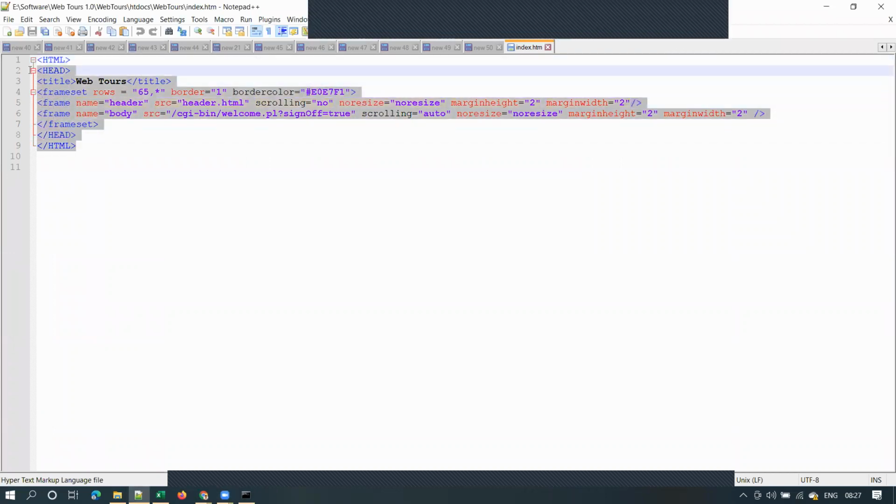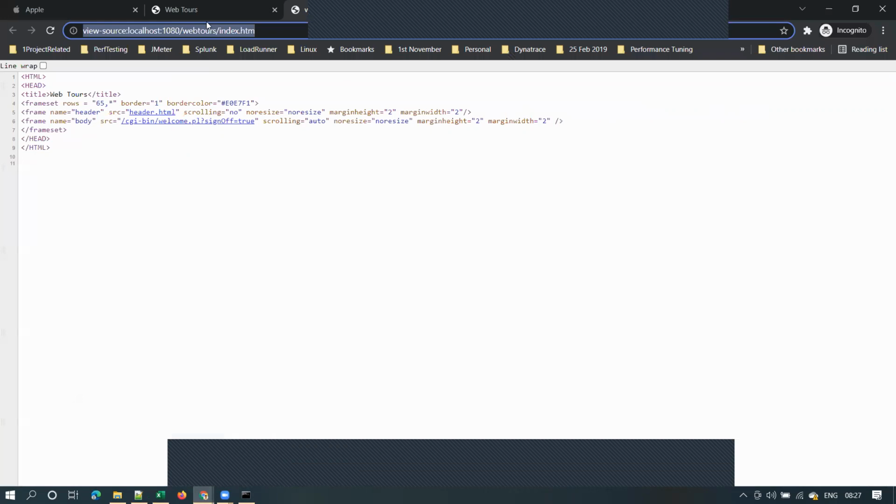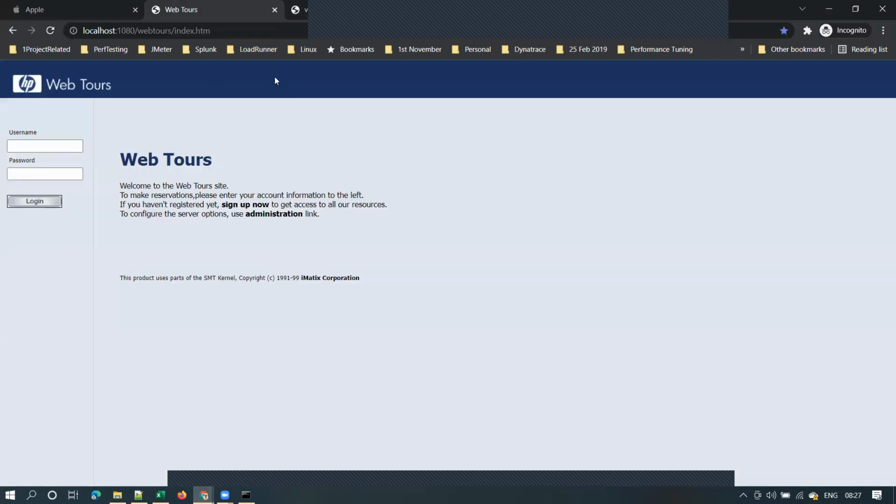So if you see here, this is the main code of index.html, right? And you see the page title here, as well as 3 frames here. See, frameset, border color. Border color is equal to some color code. So this should be the color code of this dark blue color that you are seeing, isn't it?